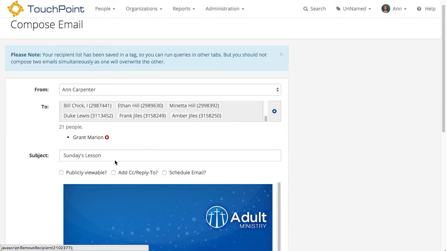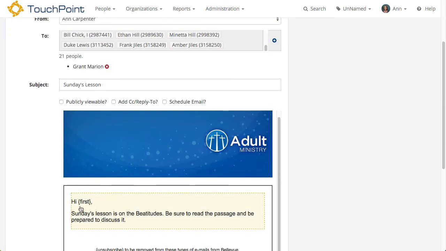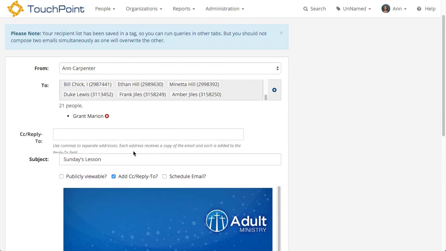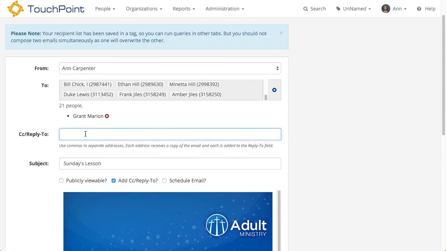You have another option, and that is to copy someone on an email. For Grant, it will go to him just like it does to every other recipient. It's going to a person, and if you've got replacement codes, it will use his first name there. The copy is a little different. It's just a copy. So here you're going to put an email address and it will go to that person as a copy.